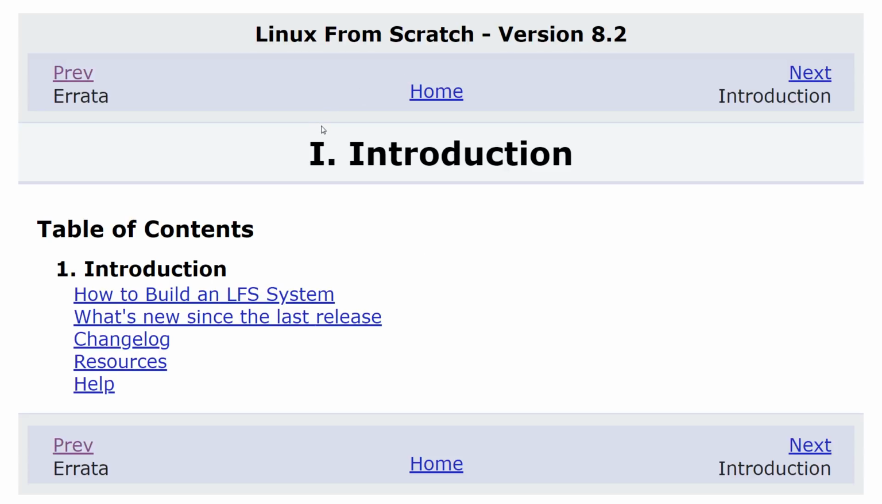We have successfully gone through the prerequisites of Linux from Scratch. Now comes the introduction.